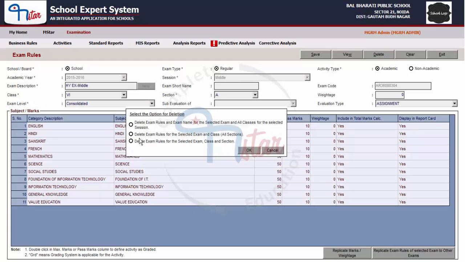The next option, delete exam rules for selected exam and class. This option will delete the exam rules of the selected exam only for all the class sections of the selected class. That means it will not touch class 7th and 8th in the example that we are talking about. So it will delete the exam rules of HYEX in 6A, B, C, D and all the sections of 6th, but it will not delete the exam rules for 7th and 8th or any other class within the session.